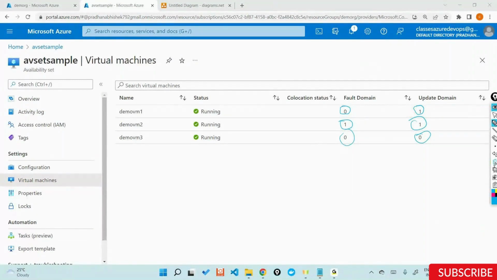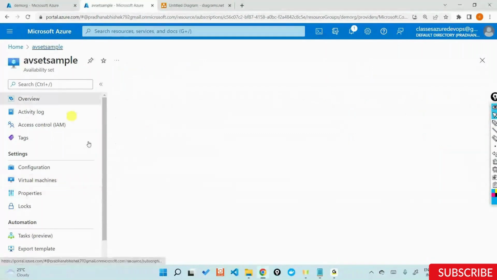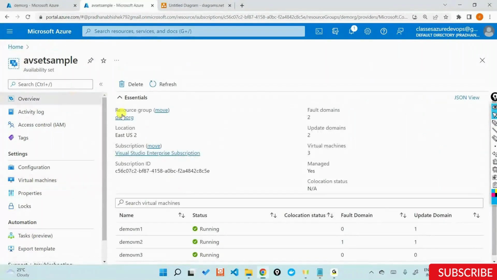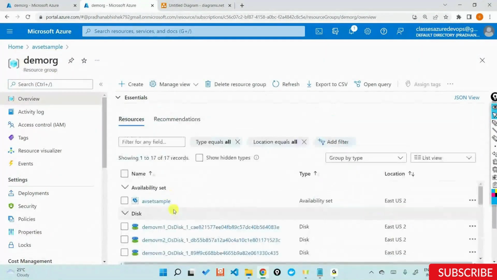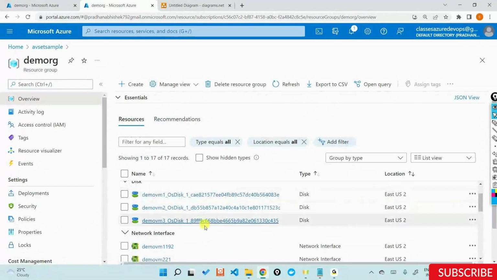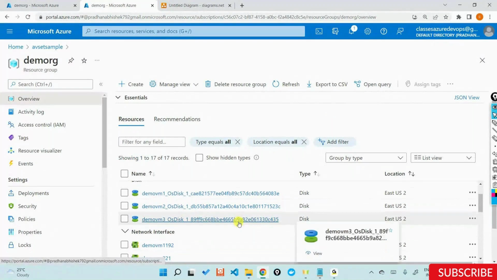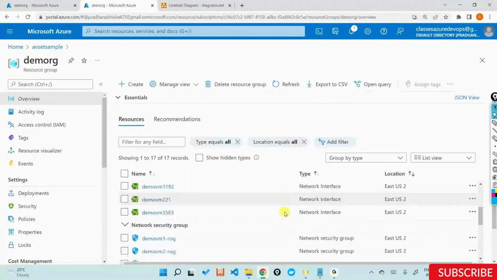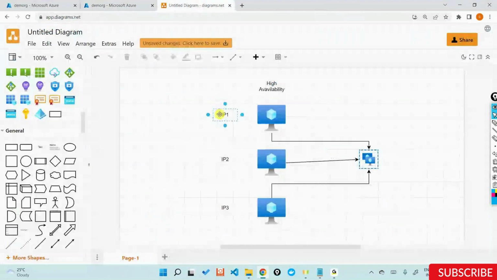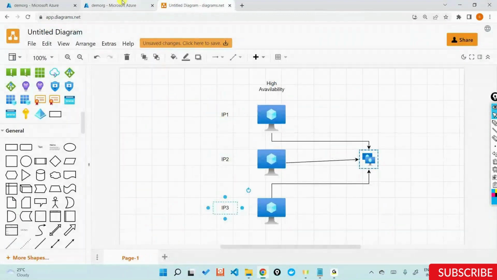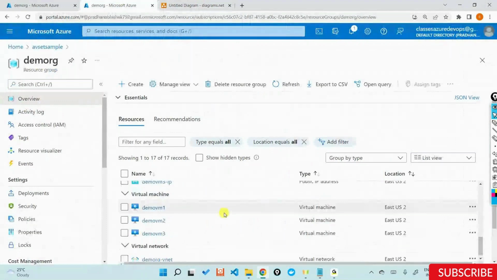Apart from this, let's go back into our resource group and check it once again. Apart from the availability set, I have three OS disks, one for each virtual machine, three network interface cards, three network security groups, and three public IP addresses, one for each virtual machine. That's the reason I'm writing IP1, IP2, and IP3. Then if I scroll down, I have the virtual machines themselves, VM1, VM2, and VM3.